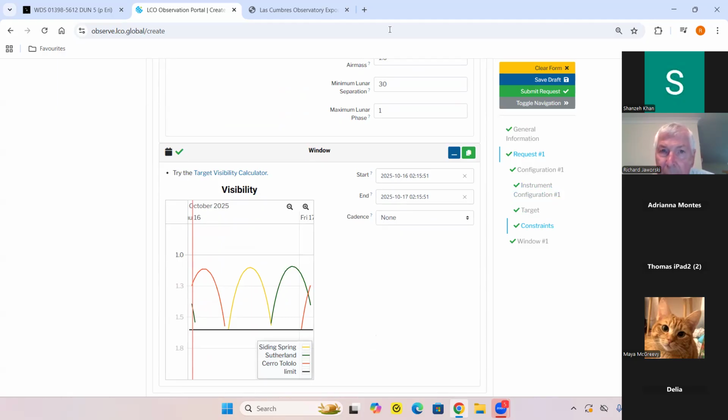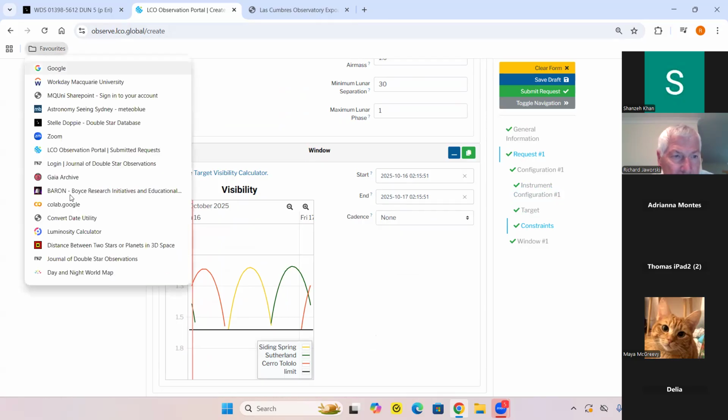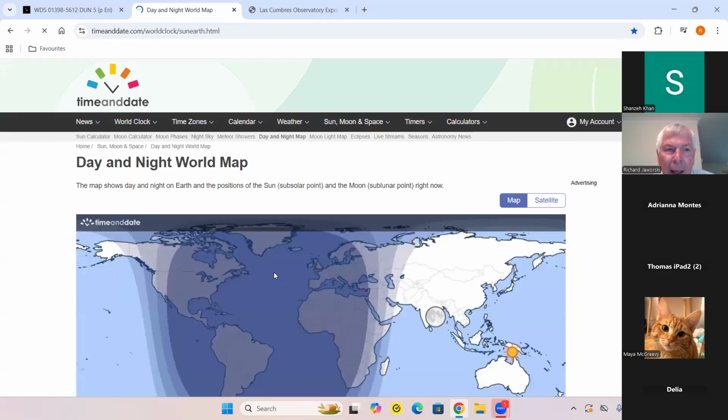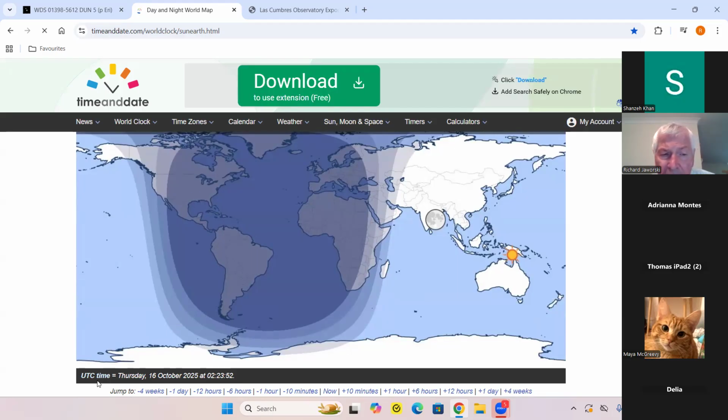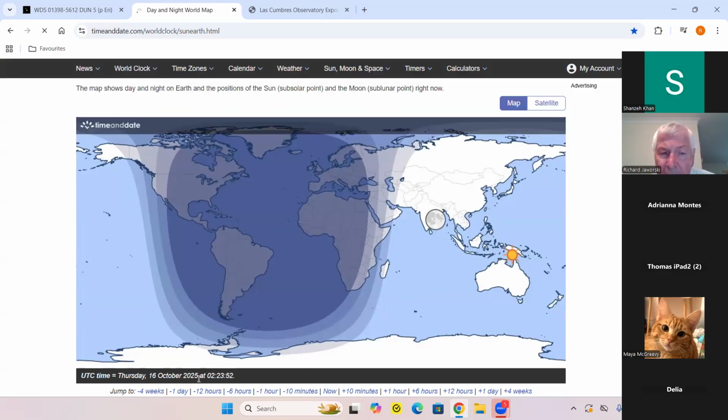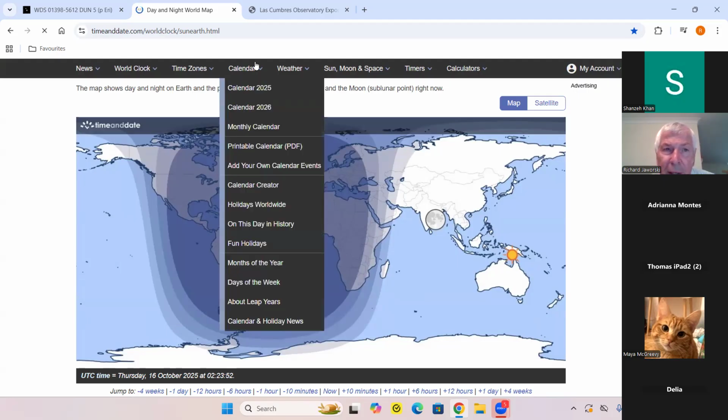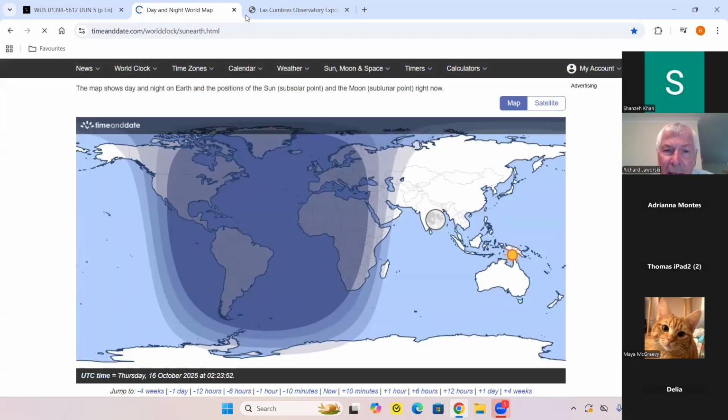If I can go to a new tab, favorites, the day-night world map, this is a map of the day and night of the Earth. So it's nice and sunny here in Australia, and it's nighttime for you guys in North America, or those of you in North America. And you'll notice down here the universal time is Thursday, the 16th of October, 2025 at 2:23. And if we go to the Las Cumbres Observatory here, what have I done?